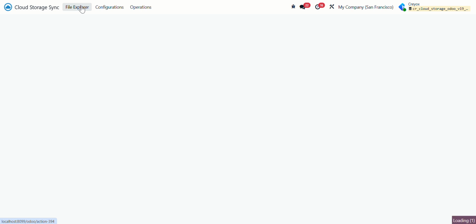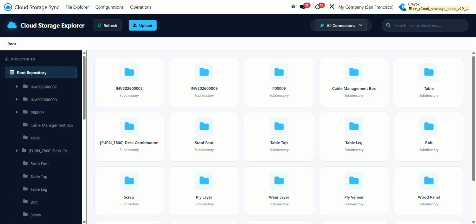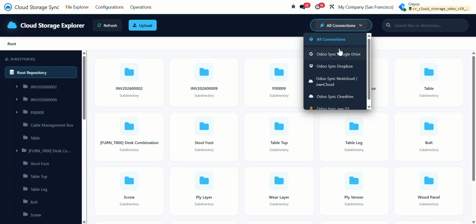Then going to the file explorer, so this is something, a dashboard which will give you the visibility to see all of the folders or the files that are attached in all of your cloud connection storage. So here you can see all of the folders and files related to all your cloud storage connections. Like here you can select with which connection you want to work.